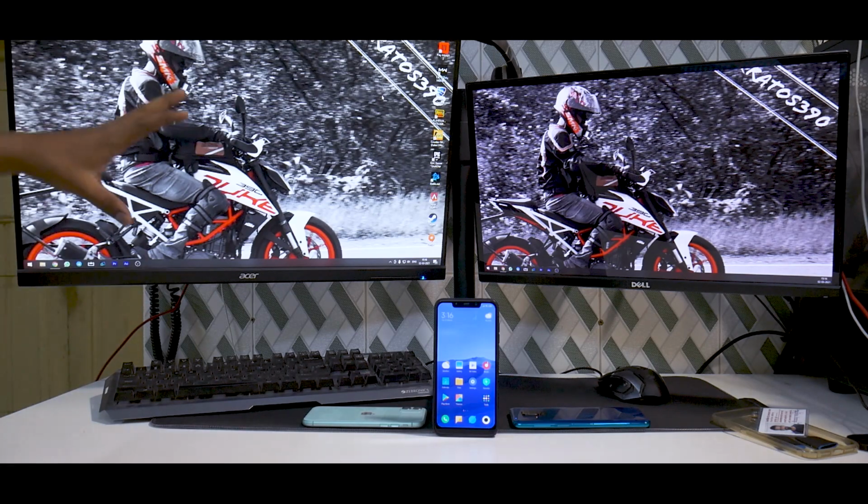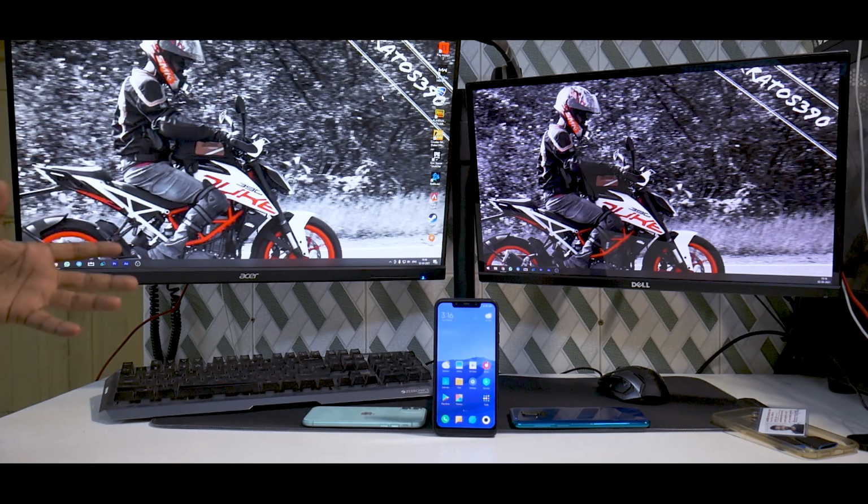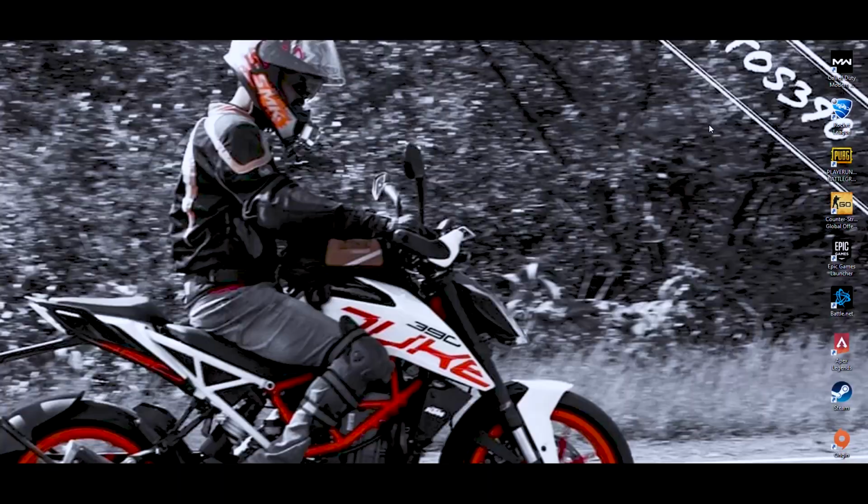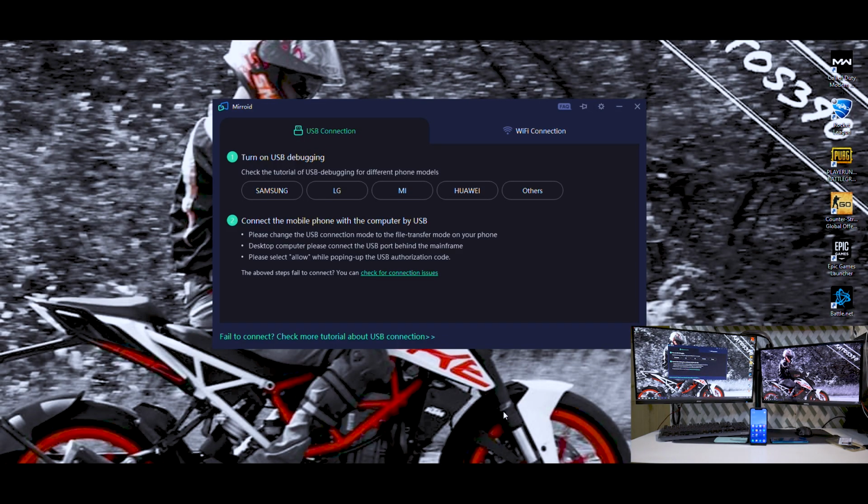So first of all, you need a Windows computer, like Windows 10 or any Windows computer which has the latest Windows 10 edition installed, and you will need a software called Mirroid. Now this is free. The link is mentioned in the description. I'll show you how it looks once we go ahead and launch it. All right, so we are going the Android route first.